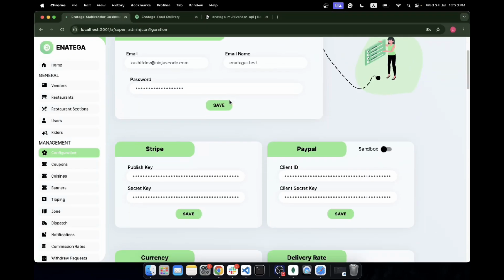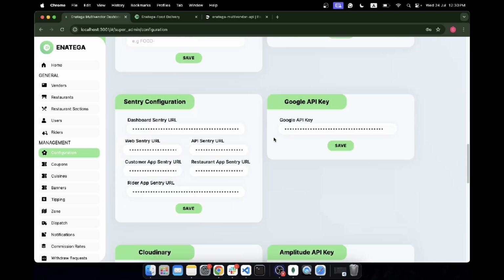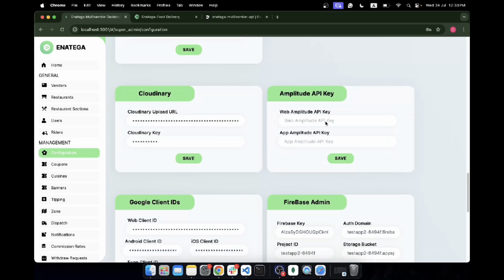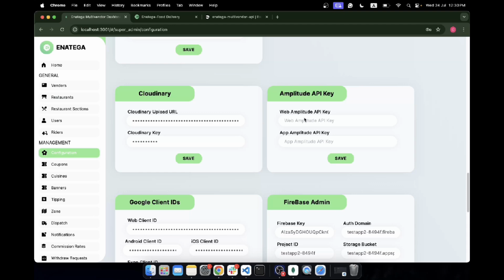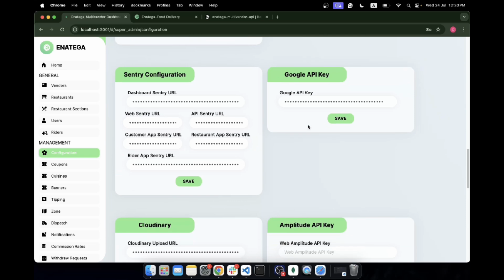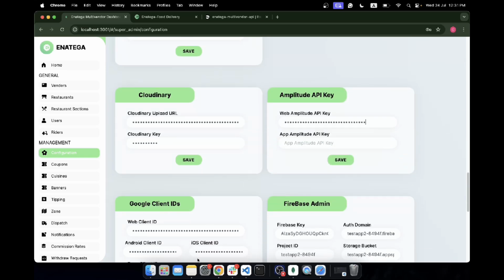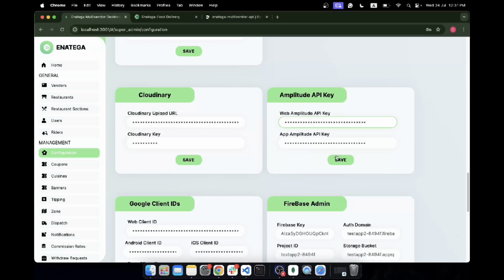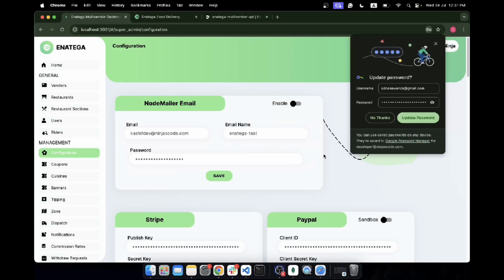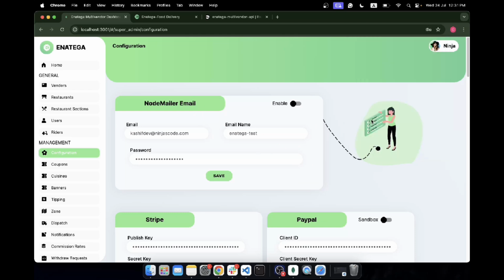Now open up your admin configuration section, scroll down a little bit, and here you'll find the Amplitude API key. We already have both the keys for the web and the mobile apps. You can just copy the keys, go back to the configuration, paste it over here, and do the same thing for the mobile app. Just copy the key and paste it in the Amplitude API key for the mobile app, click on save, and here we are, our Amplitude has been set up.